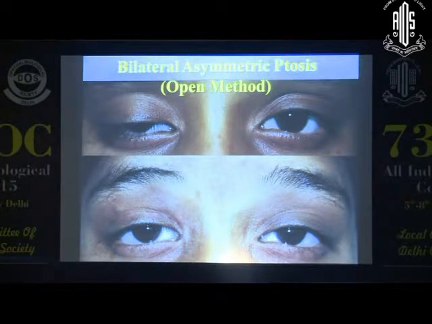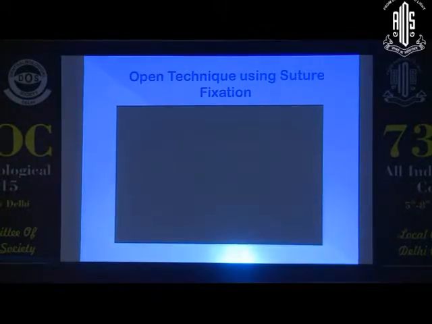This is another patient where only one eye was operated, so you can see the post-operative symmetry of the lid crease also. This is a very short video showing only the important points of the open technique, double triangle, using suture fixation.